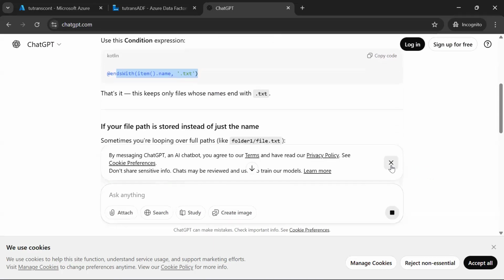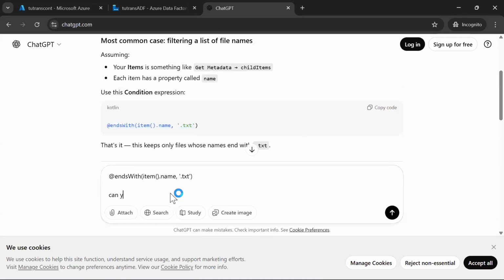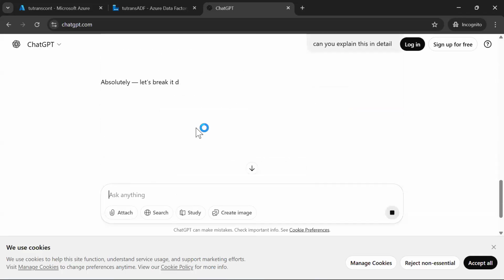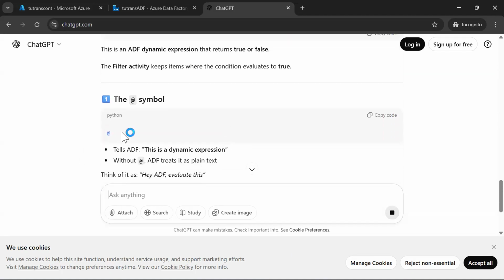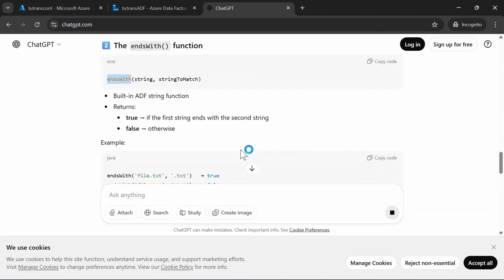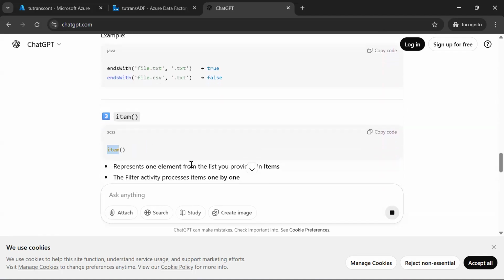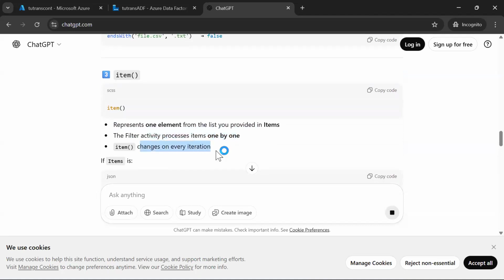But if you don't understand this, ask clearly: can you explain this in detail? It will tell you what that item is, what that name is, and what that symbol is. See, it is explaining the symbol as well. This is a dynamic expression, and then ends with. Item represents one element from the list you provided in items. The filter activity processes items one by one. Item changes on every iteration.